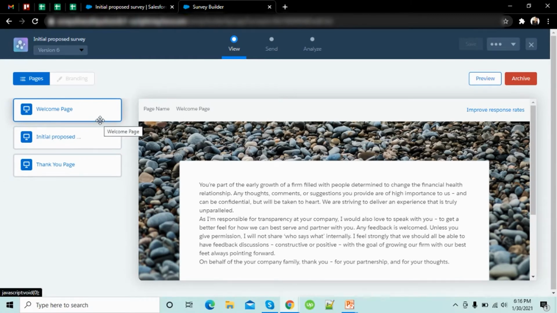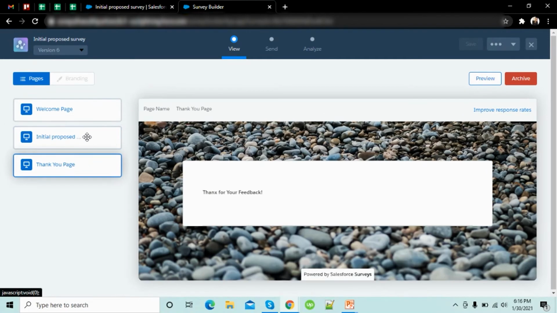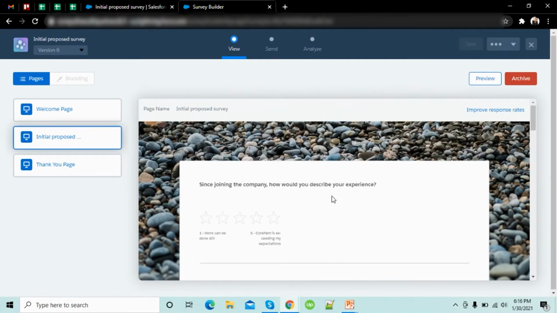On the displayed screen, you have the option to switch off your pages. You can disable the pages of your choice. So here I have disabled the welcome page and thank you page in my survey. In the questionnaire page, you can customize the question page in your survey. Also, you can choose which type of questions to include in the survey page.